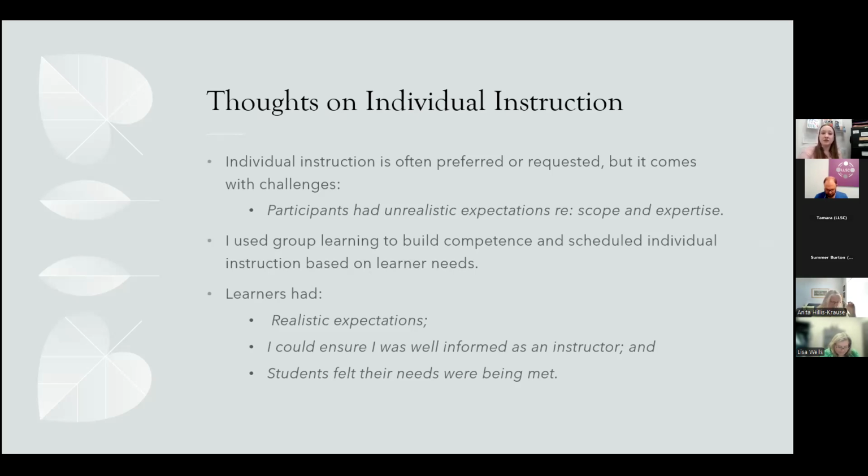So I found that creating a welcoming group setting allowed me to work with learners. And if there were those really particular things that they wanted, we could set a one-to-one appointment at that point, after they had gone through email basics. Then we could set a one-to-one session where we worked with their particular email provider. And so I found that when we used that for our one-to-one instruction, it meant the learners had realistic expectations about my level of expertise. I could ensure that I was well informed as an instructor.